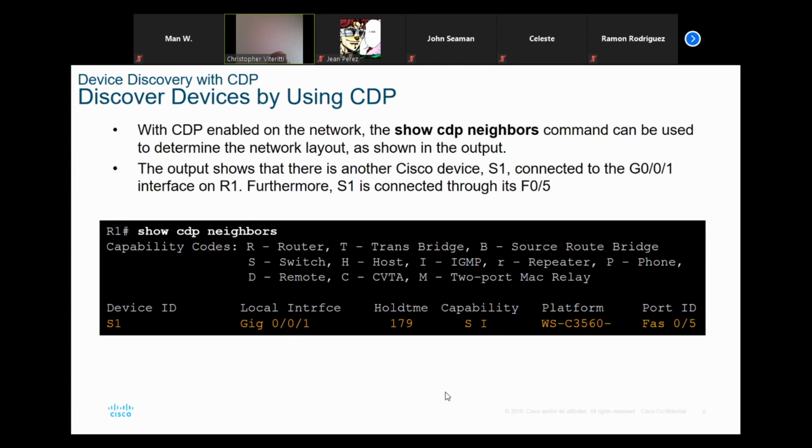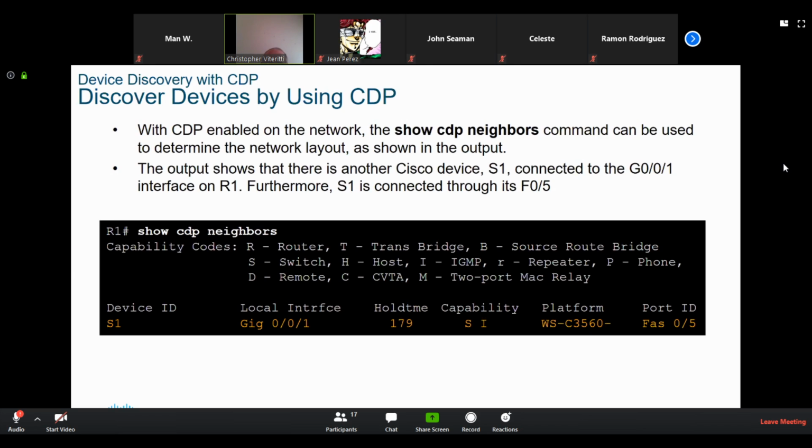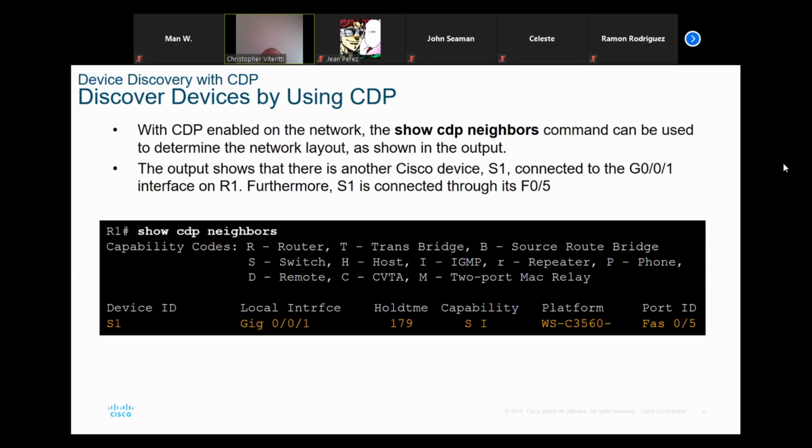With CDP enabled on the network, the show cdp neighbor command can be used to determine the network layout as shown in the output. Look, if you know how to draw and you know how to read CDP, you can actually map the network out device to device. Router connected to a switch, connected to an access server, connected to an ASA. All of that can be mapped out, okay?